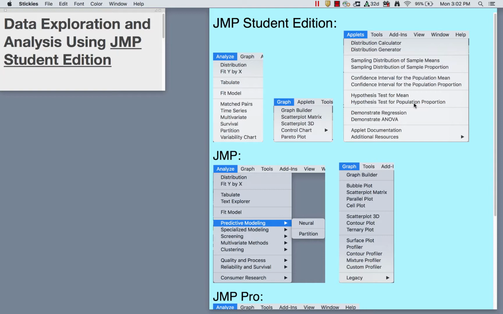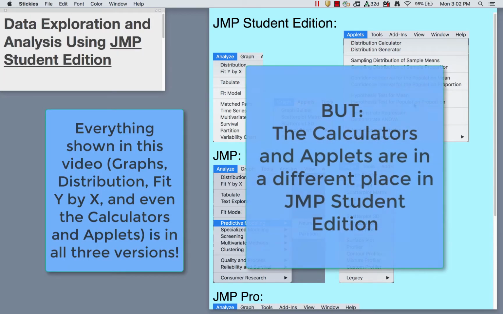Most of what I cover in this video is available in JMP and JMP Pro. The only differences, the only things that aren't in JMP and JMP Pro that we're going to talk about today are where some of these extra teaching tools are located. So this video will apply to you if you're using JMP Student Edition or JMP Pro, but it's specifically about the JMP Student Edition.